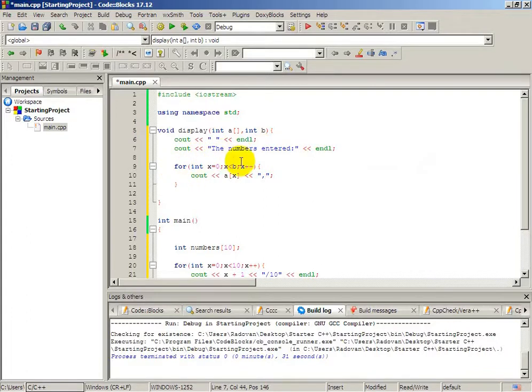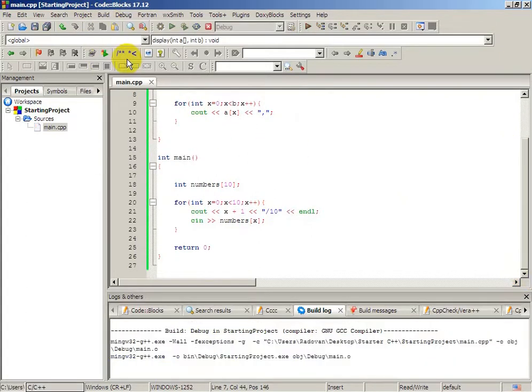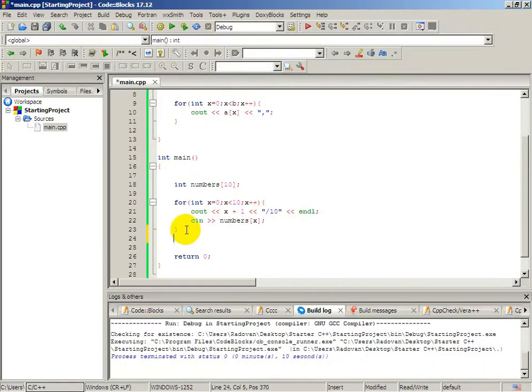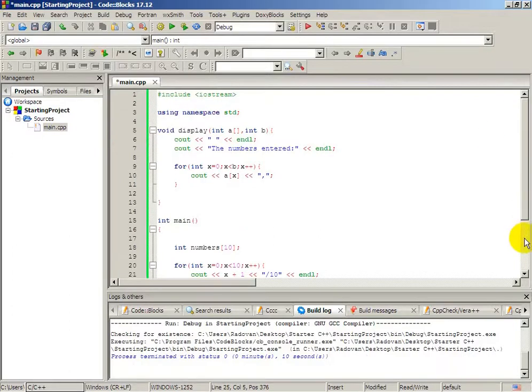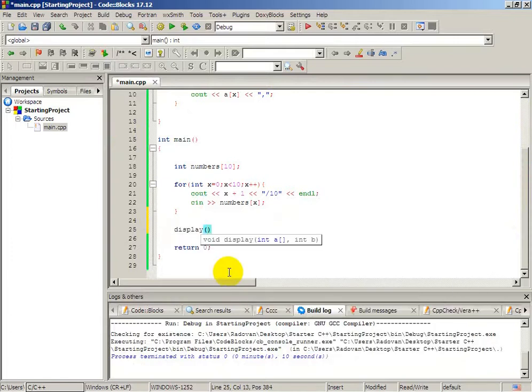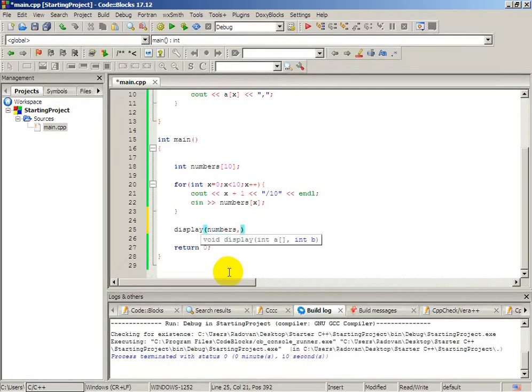Okay, we have this for loop, and the numbers will just be displayed. Let's see if it will work. Okay, let's try. It won't work because we didn't call it. We need to call display, and we need the name of the array, which is numbers, and the size of the array, which is 10. Let's try to do it now.